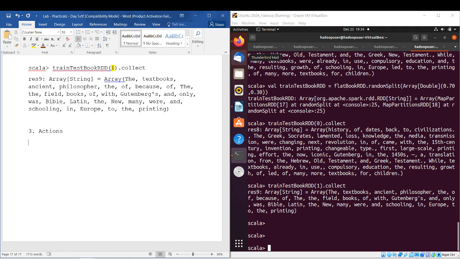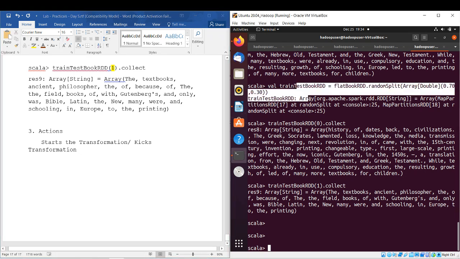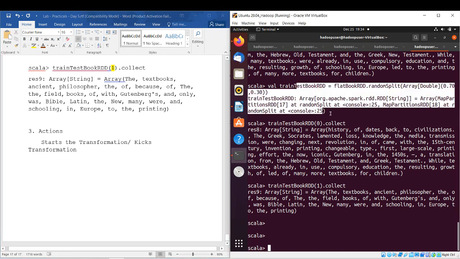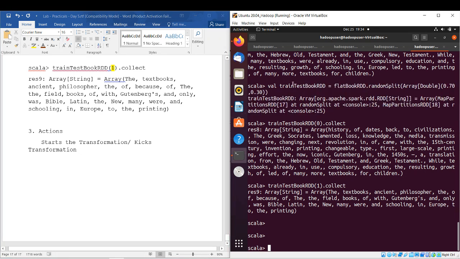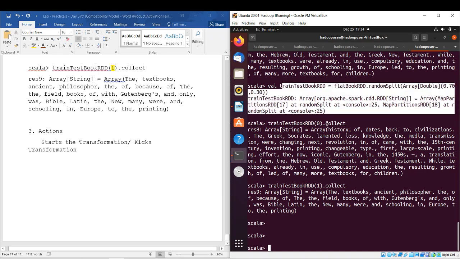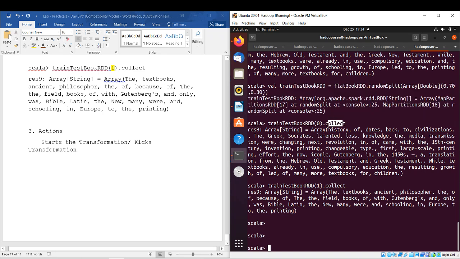So action is nothing but the one that starts the transformation, or it kicks the transformation. Transformation is lazy. Whatever transformations we were writing, it was lazy, right? It was not doing anything. So every time we were writing a transformation, we were writing a collect also, so that we could see what is happening. So collect, or an action, is something that actually starts the transformation.